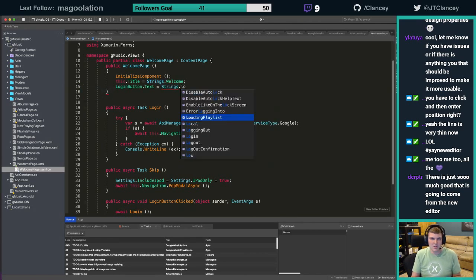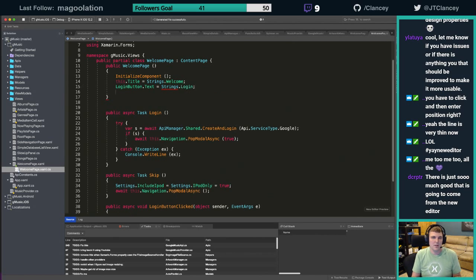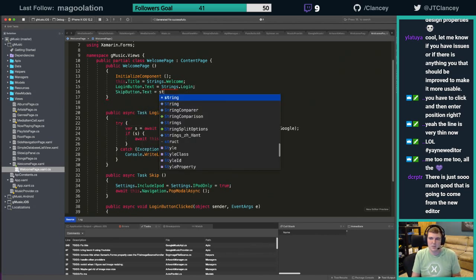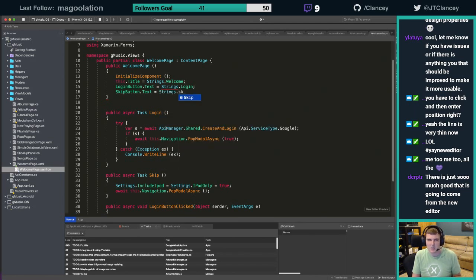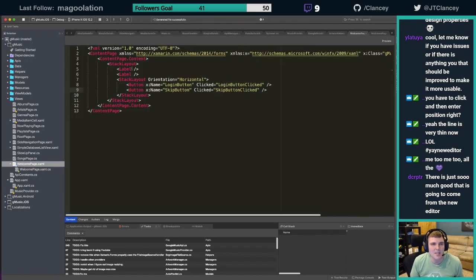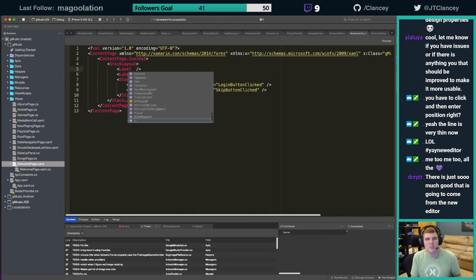Strings dot login, and then skip button dot text equals strings dot skip. So nice having localizations done for me. Sorry, all you guys who don't have people that do them for you. Ask, your followers will help. So nice.